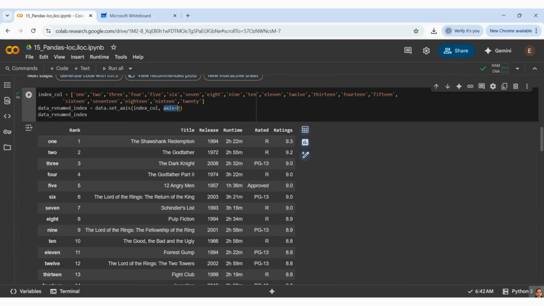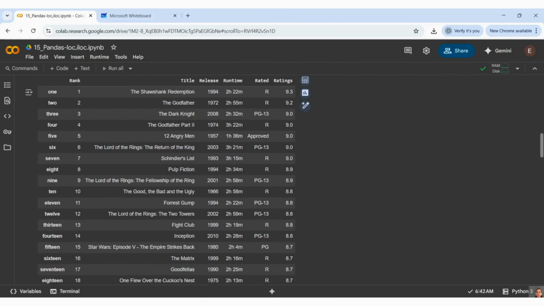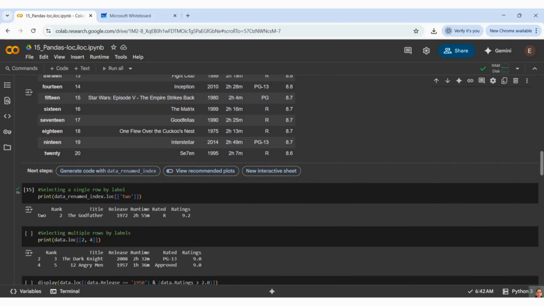I have set my axis here, and I want my output with row width. So I have taken it, and now I'm getting my output. You can see my index, which was 0, 1, 2, has changed to 1, 2, 3, 4, 5, 6, whatever label I have given. Now we will see one after another how loc will work.